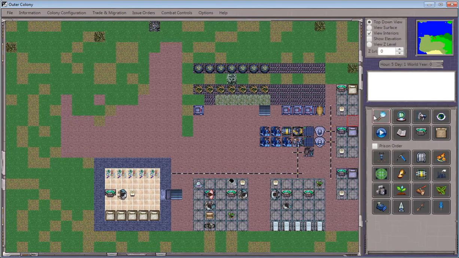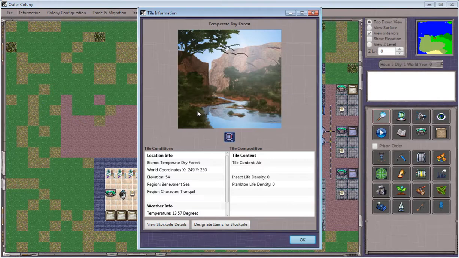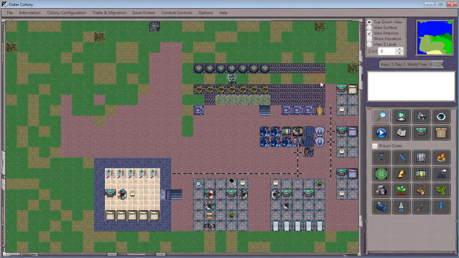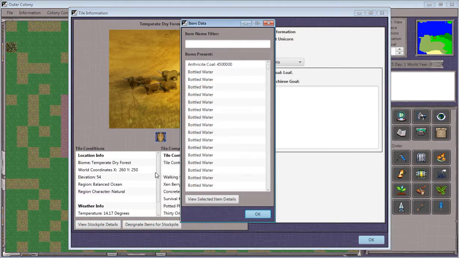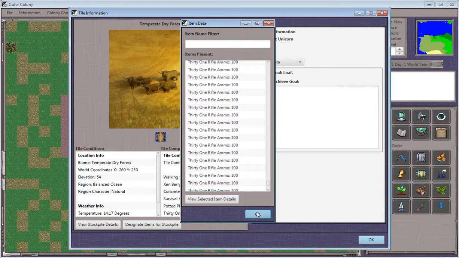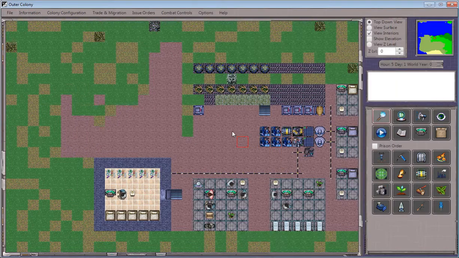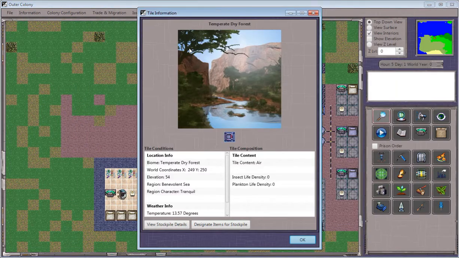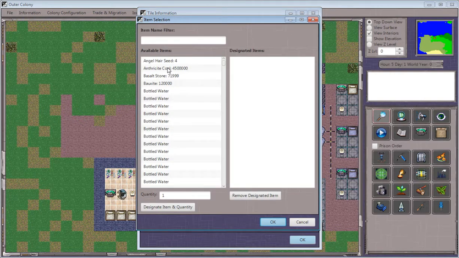Now, one other thing that you can do with stockpiles is if you click on the Inspect Tile tool and then click on a stockpile, you see that you can view stockpile details to see the sorts of items in there. So if I click on this stockpile, for example, and I view stockpile details, I can see this contains coal, bottled water, lots of ammunition, and things like that. And you can check out the items in them. Another thing that you can do using the inspection tool on a stockpile is click on the Designate Items for Stockpile button. This lets you specify items that you want to be moved directly to this stockpile.